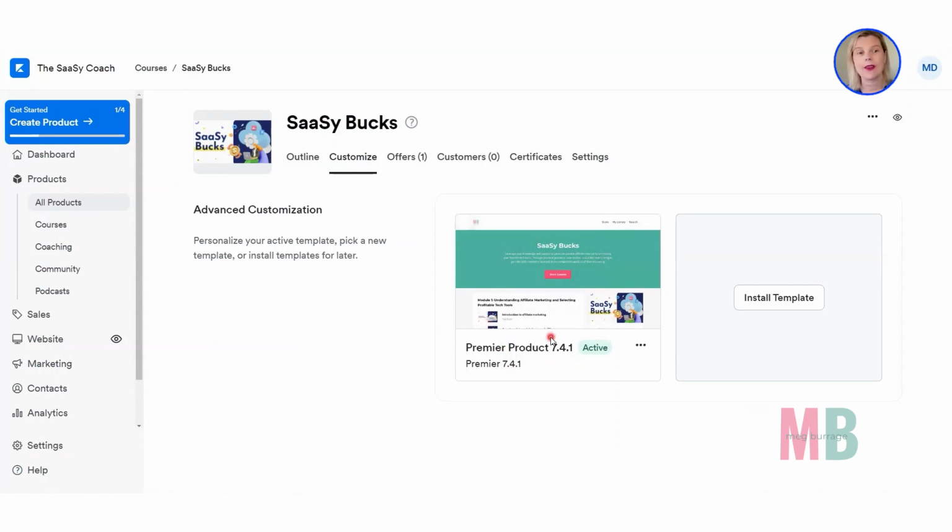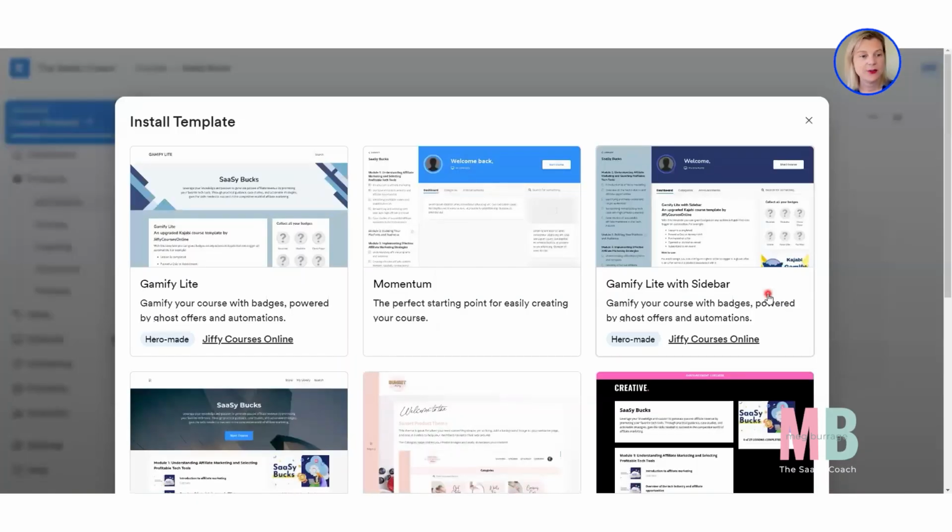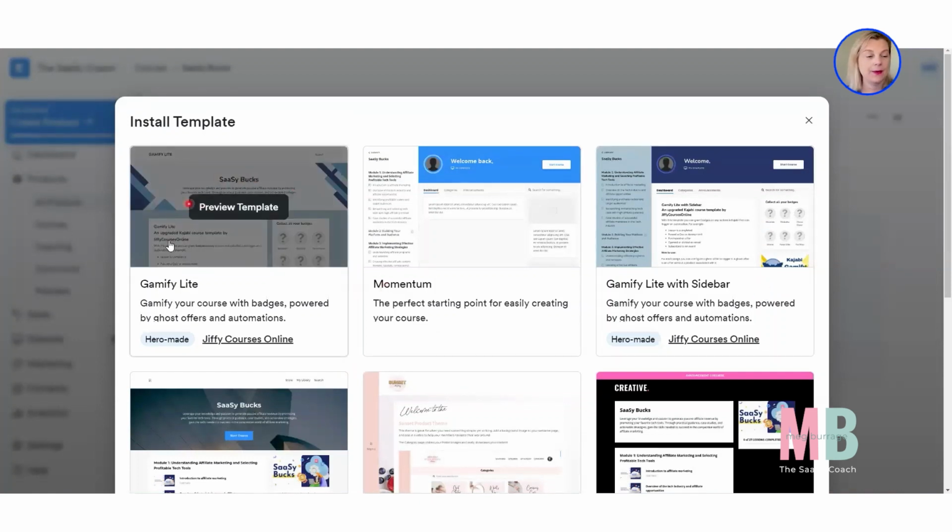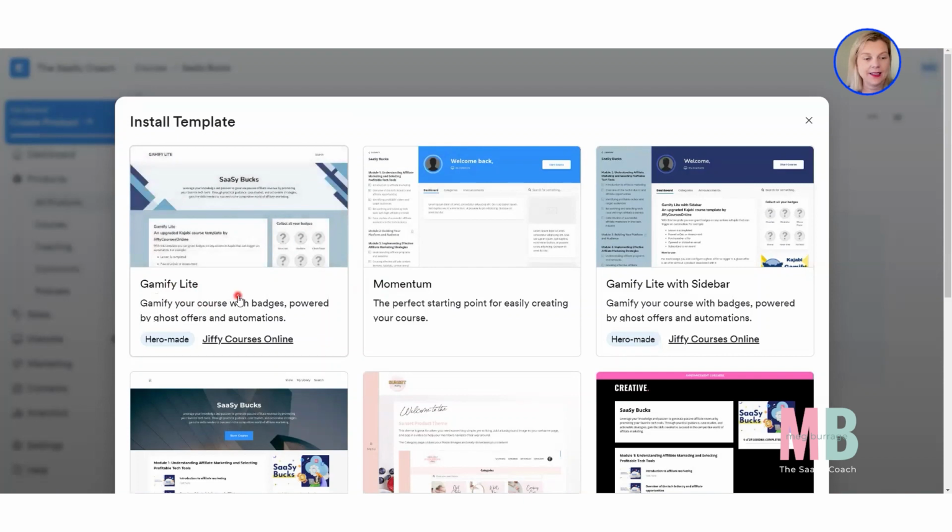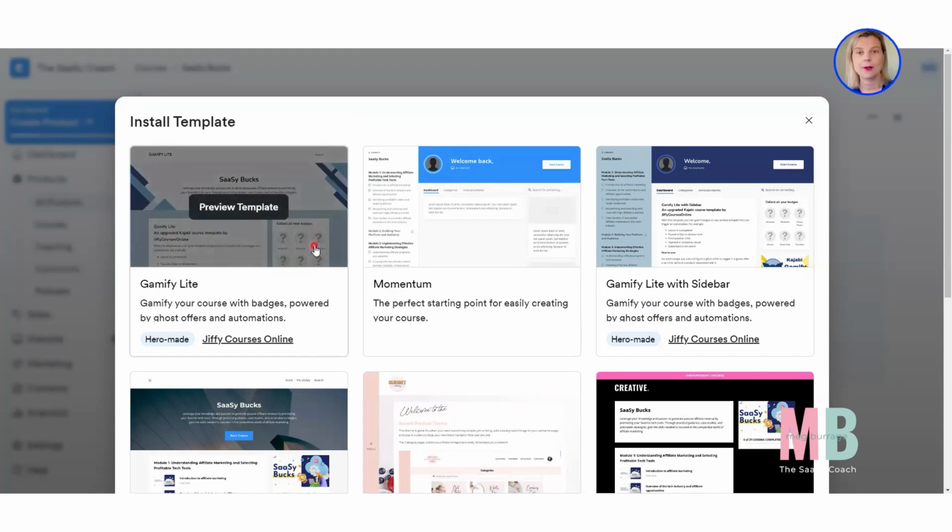But if you want to try one of the other themes in the library, just click here to install template, and you'll see a few options. Now, the three that I would have a bit of a play with is this one here, Gamify Lite. So if you are interested in the concept of gamification where students can work through the program, it's still based on the Premier product theme that we're working on today, but it just has a few extra features, like people being able to collect badges as they pass certain lessons and modules. So that's an interesting one to keep your students engaged.